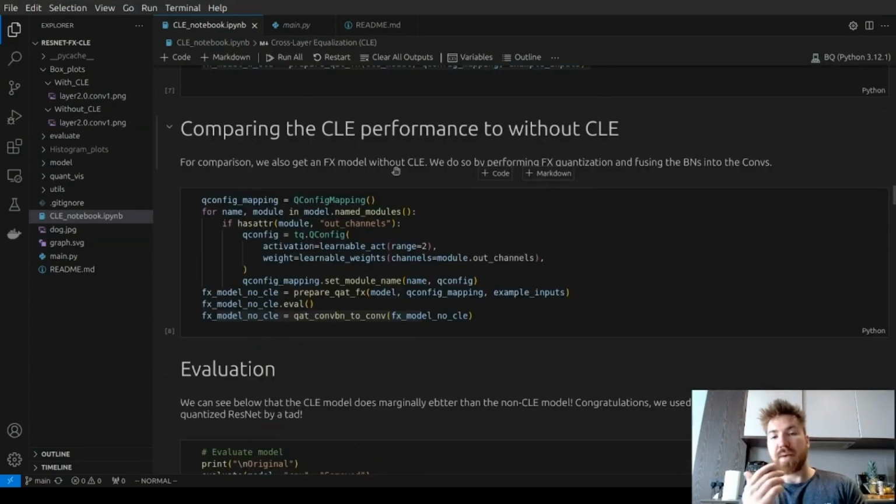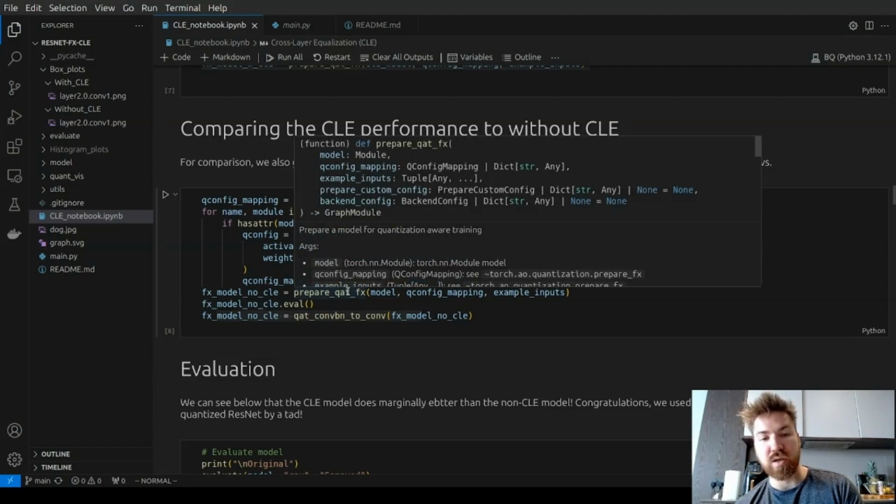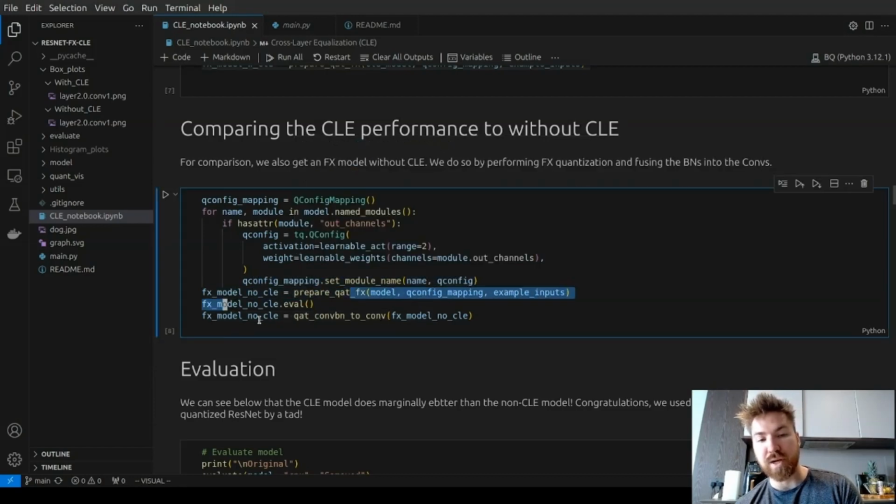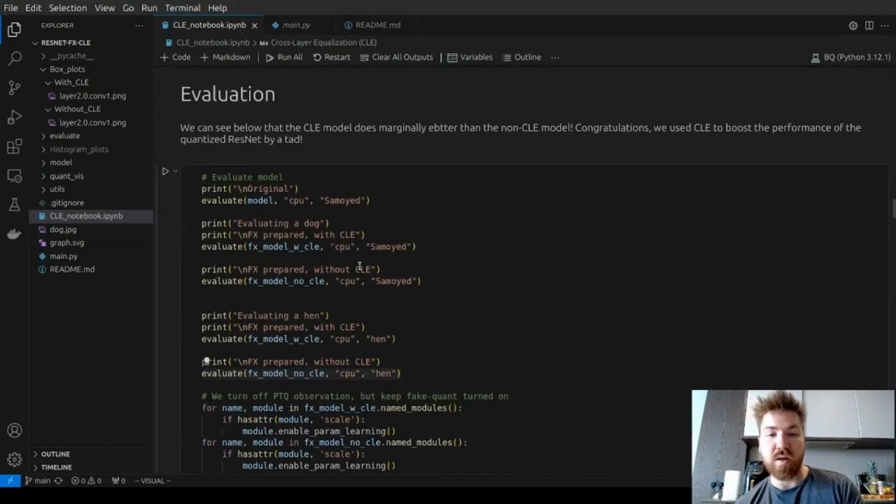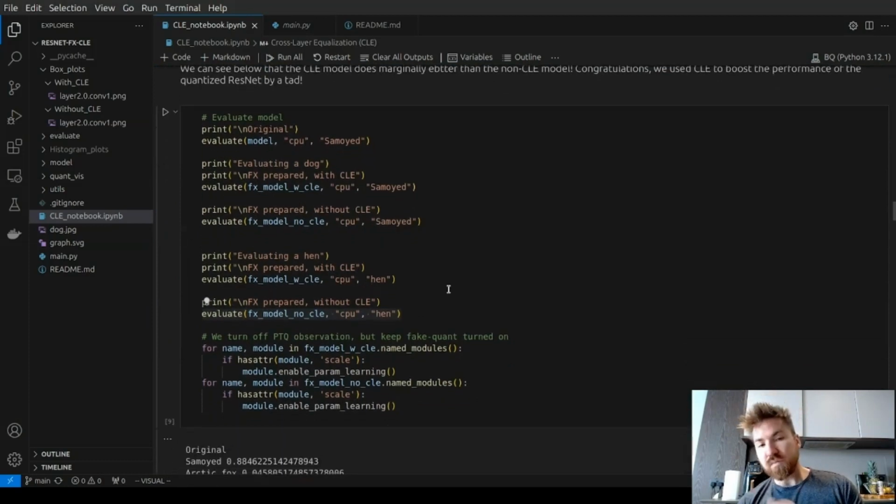I also wanted to compare, okay, what is the cross-layer equalized performance versus without cross-layer equalization. So here we create another quantized model just without CLE. Same thing, we just create these qconfigs, we create the FX quantized model, and we fuse the batch norm into the conv, but we don't do CLE. Here we do our little evaluation.